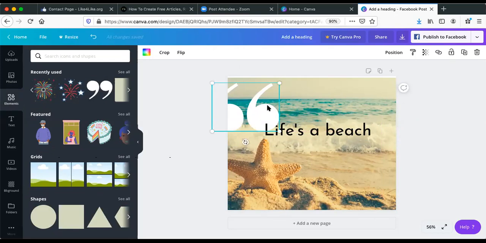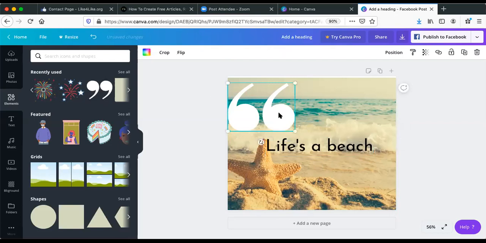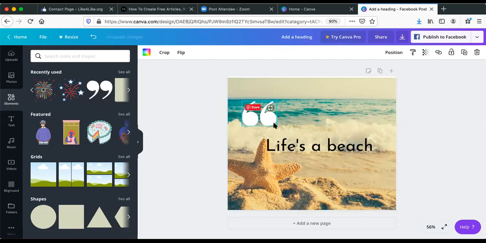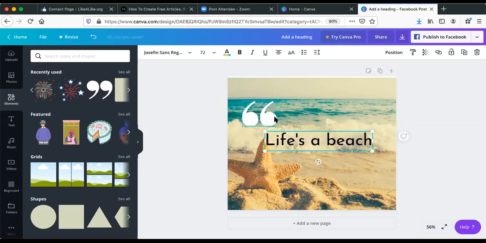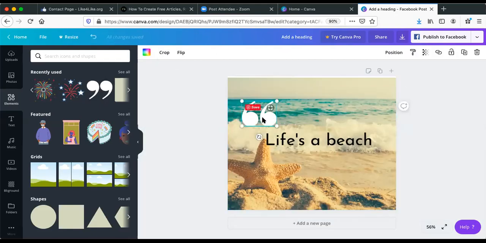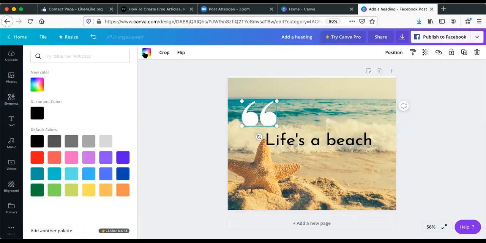So again, I've just clicked on it from over here on the left and it's appeared somewhere. Now we obviously need to position it. We probably want to change the size. So again, you would just push that in until it's the size that you want it. And to change color, again, I've just clicked on it and we go up to this little color thing here.